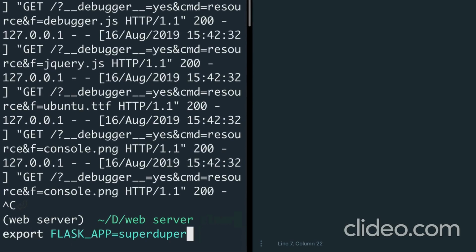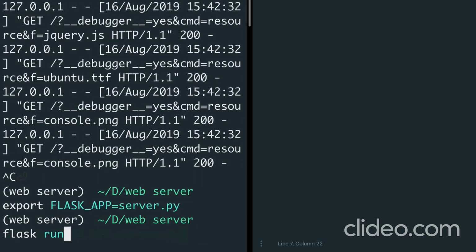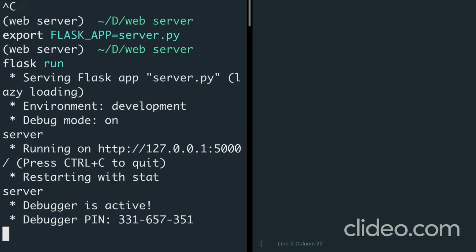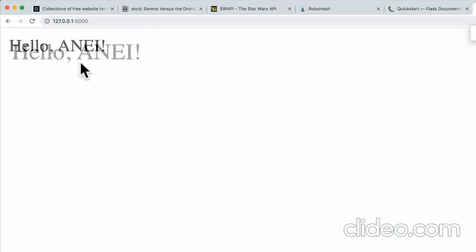So I'm going to close the server, fix my silly name from superduper to server.py. All right, we're all good. And then we're going to flask run. All right, let's go back and refresh. And there you go. Everything is all good.